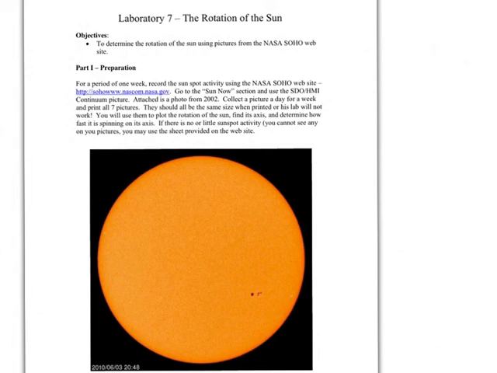The first part of this is really preparation for 7 days in a row. Around the same time of day, go to the SOHO website that I've pointed out here. SOHO is a solar observatory, a satellite that just takes pictures of the sun every couple of hours. I want you to take 7 pictures.